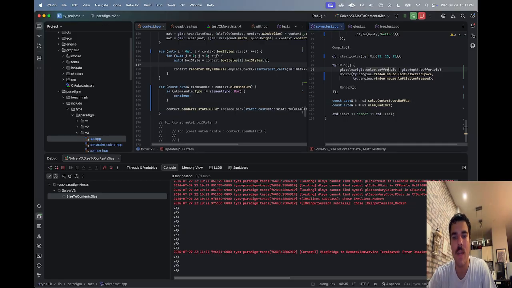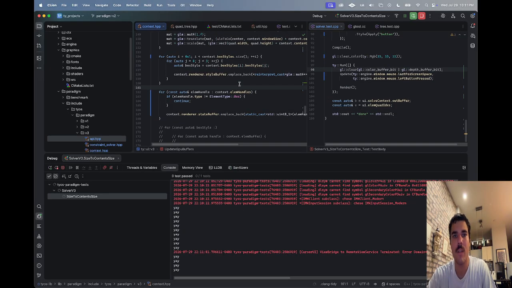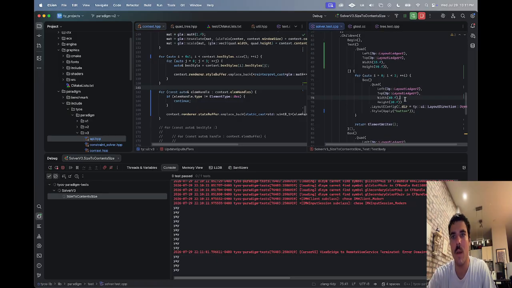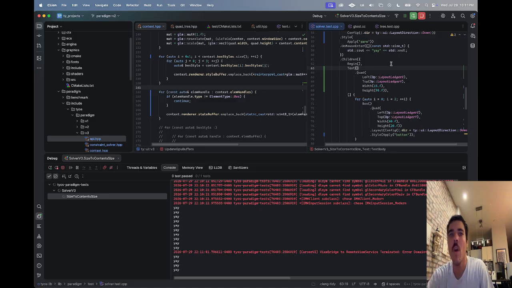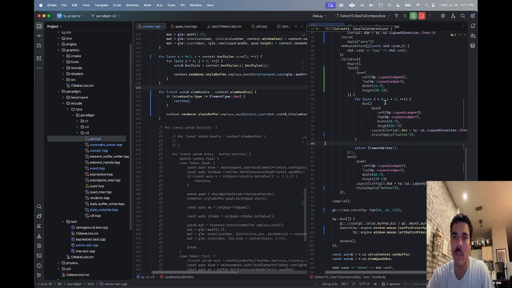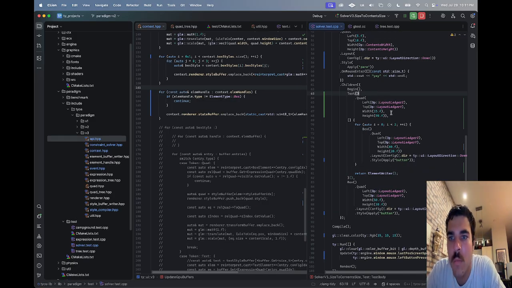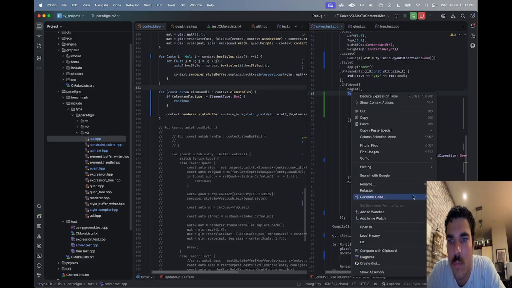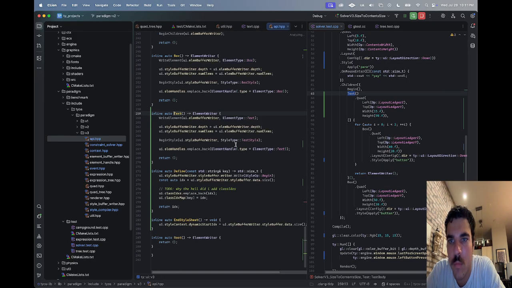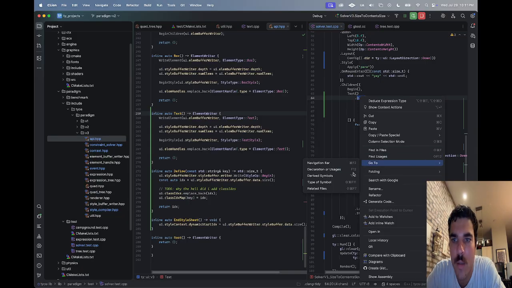Okay, so we have text theoretically working. Well, now we just have to render it. Okay, how do we render the text? Text might take. Does quad actually do anything?